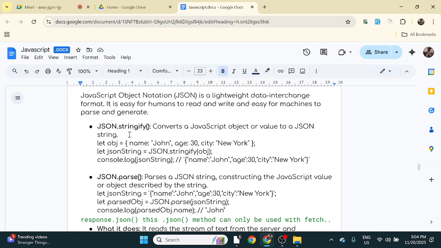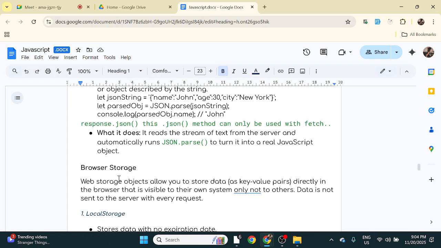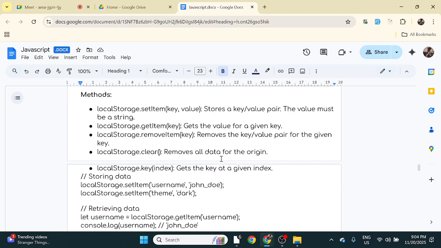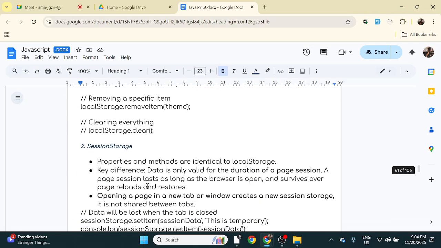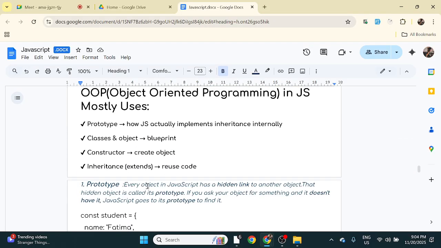For that purpose, we are using this stringify, right? But whenever you want to use that data which is in the form of a string, first you have to convert it into a normal object. So that is why we use this JSON.parse and this .json method. This is your method, we can only use it with fetch. Then we learned how we can remove some items from our local storage and how we can completely clear it.